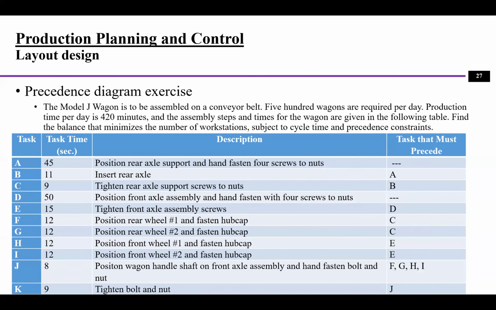And this is an exercise to do the precedence diagram. I already showed you this table. It shows the different tasks from A to K, and also task times, like how much time it requires to finish the task, including the description. And the relations between the tasks will also be given, right? Tasks that must precede. You can read this and do this exercise by yourself, and then draw a precedence diagram. Make sure you put the task times next to the process. Okay.